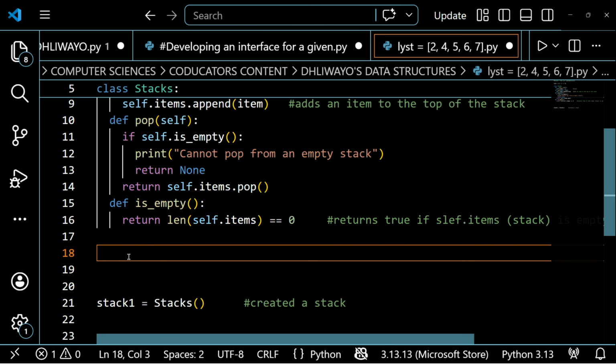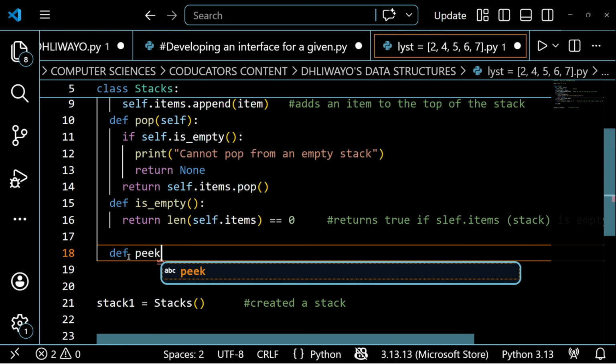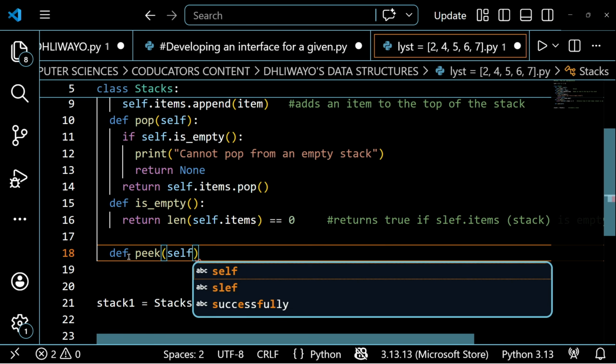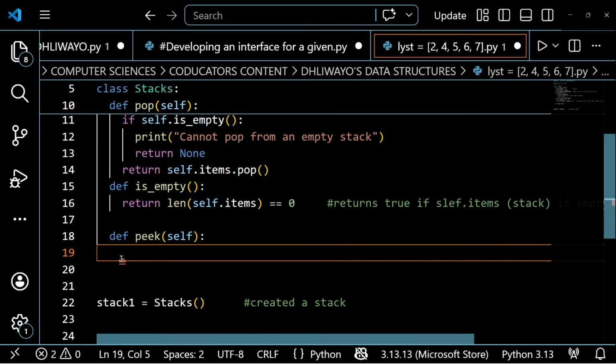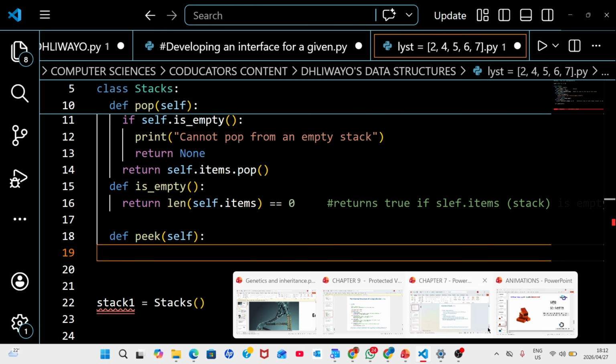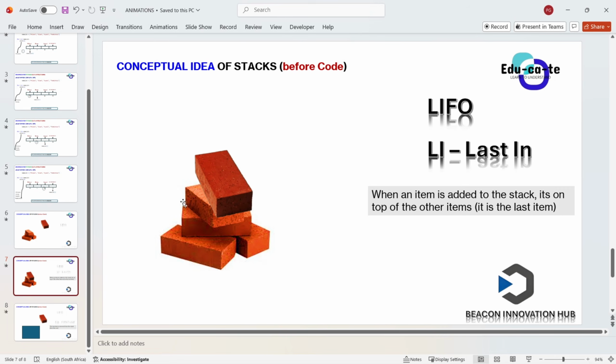So now we go to the pick method. The pick method of the stack class is used to pick the top item. When we're talking about picking, it simply means that we just want to see what is on top of the stack. For example, if we go back to our bricks example, currently this brick is on top, right? So pick simply means trying to see what's on top. It's not about removing it.